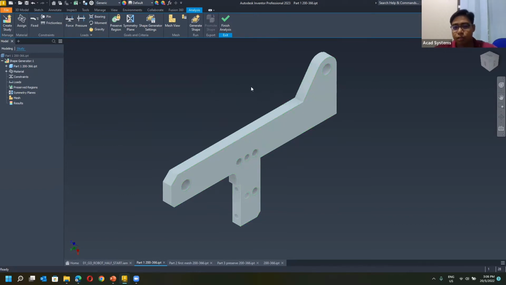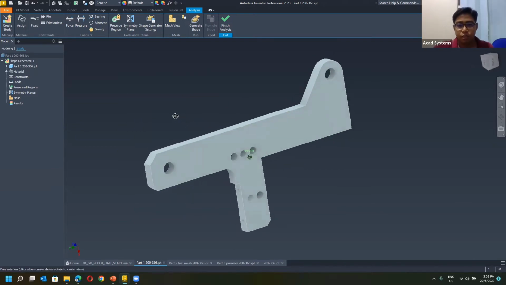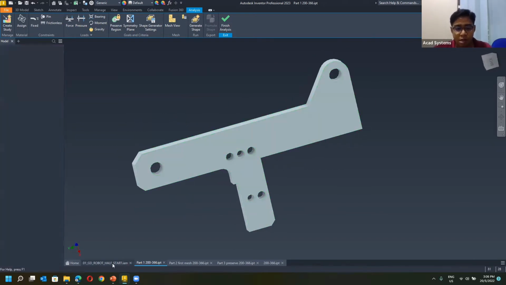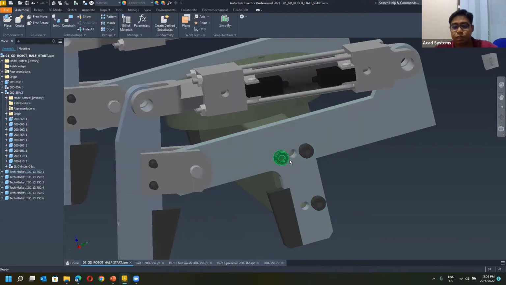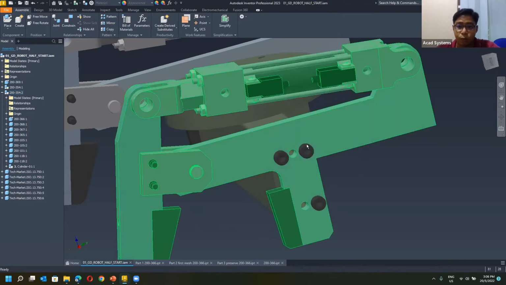Right, the next thing in this analysis is that we're going to define some other areas, such as the constraint. Which means, what is this object being put into? For example, if this one is mounted to a wall or something, I need to input that area to be mounted as a constraint.